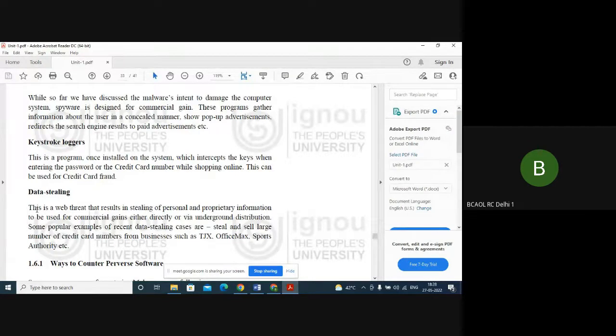Then data stealing, this is a web threat that results in stealing of personal and proprietary information to be used for commercial gains, either directly or via underground distribution. Some popular examples of recent data stealing cases are stealing and selling large numbers of credit card numbers from businesses. So data stealing is also another kind of threat, where your data is stolen for commercial gain and given to somebody.